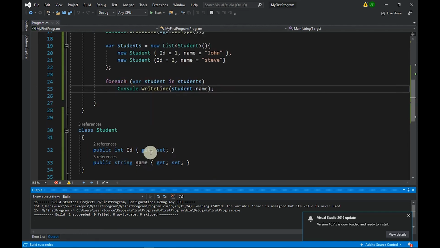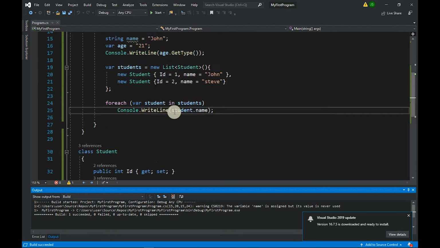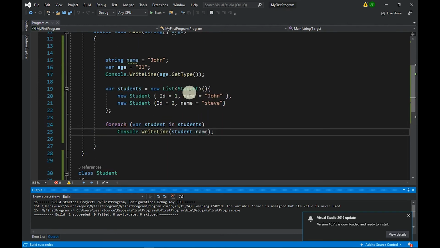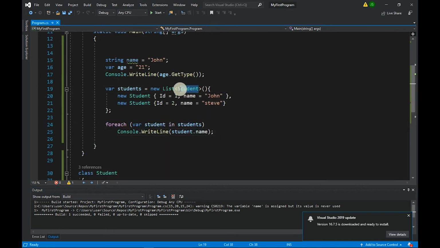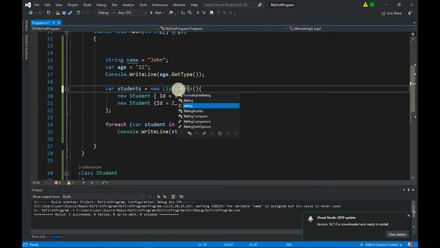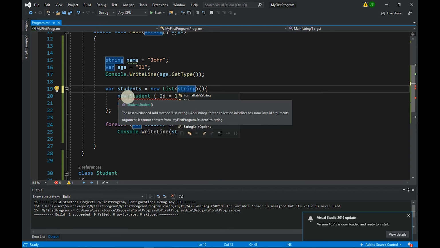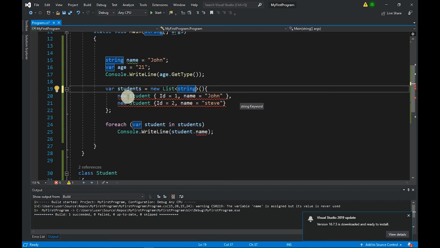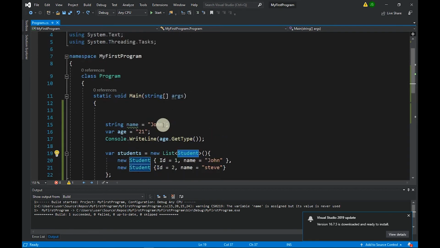But if I only had name, I can always say I want to create a list of string, and then I can just declare the students. So you can create your own type variable. There are different ones we can look at.